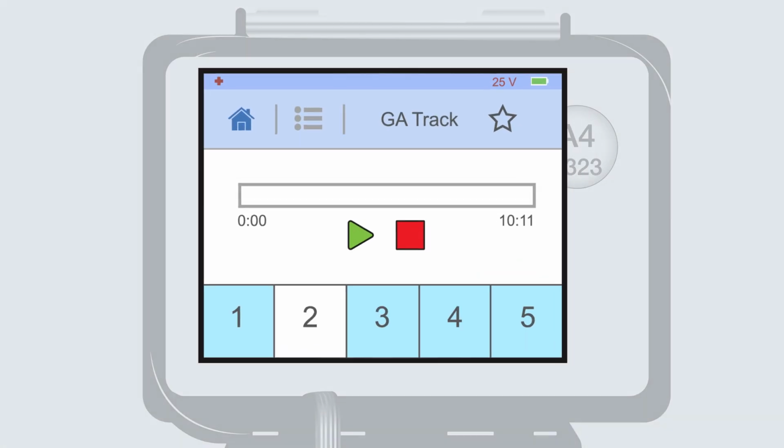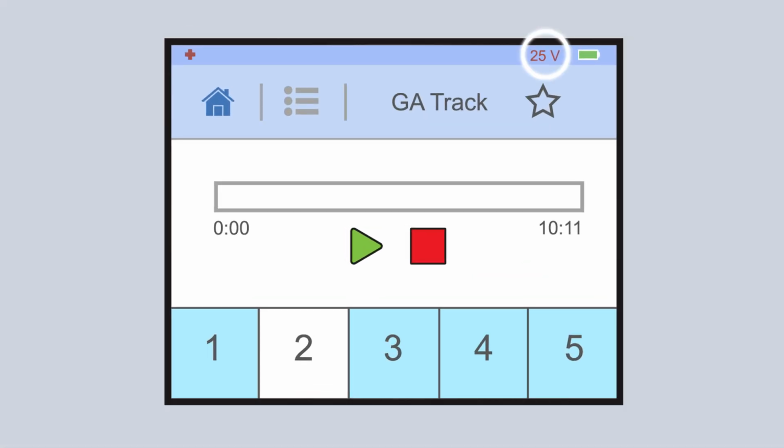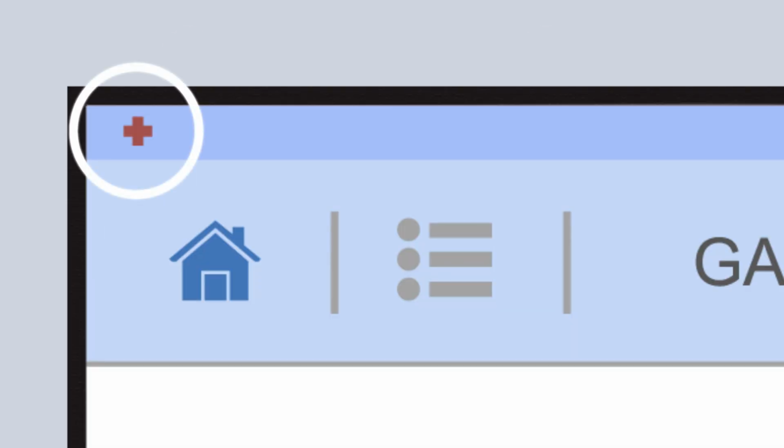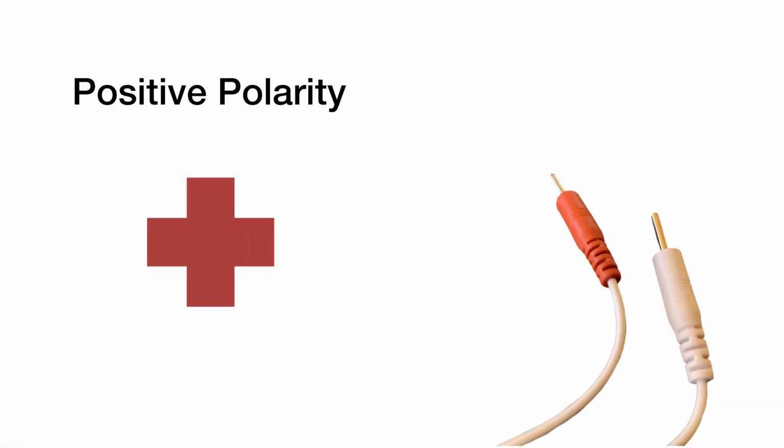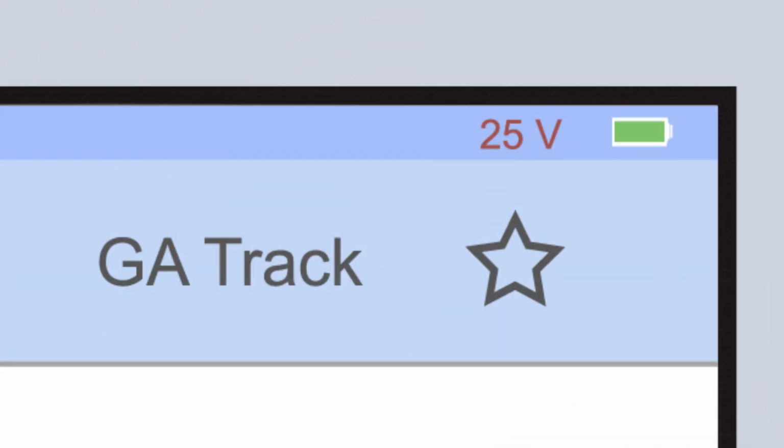On the General Alignment player screen, you may notice a couple new elements on the information panel. In the top left information panel, you'll see the polarity, either positive or negative. Positive polarity indicates that your red electrode wire is positive. To the left of the battery indicator, you'll see the current voltage. It's rare that you will use maximum output.